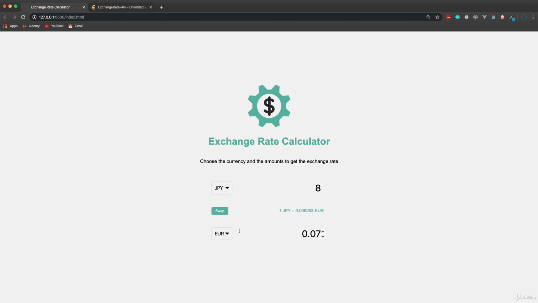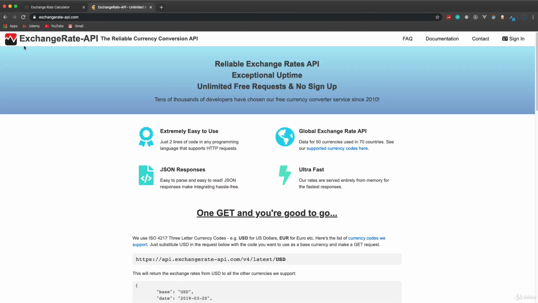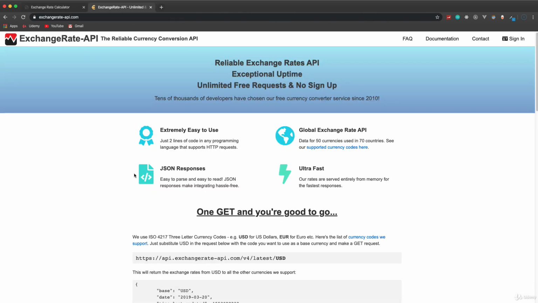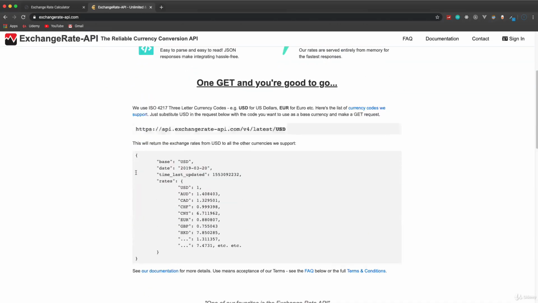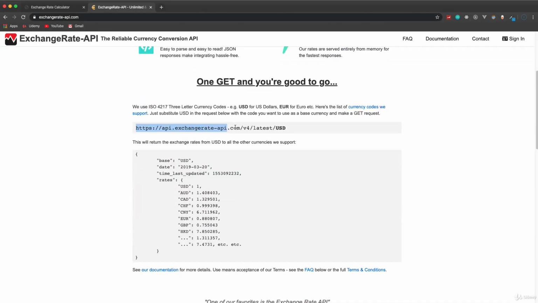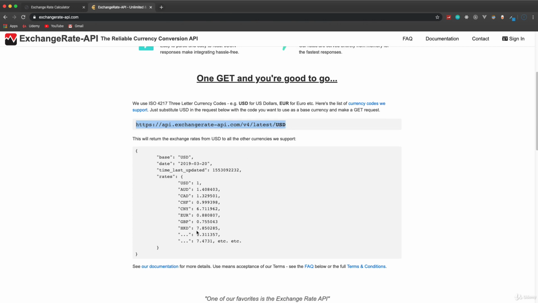And then I want to swap the two. If I want euros up here, we can click swap, and it'll give us the rate for JPY for euros. Okay, so it's very dynamic. And the way that we're able to do this is by using this exchange rate API. So this is a free third-party API that will allow you to hit this endpoint with a currency, in this case USD, and it'll give you a response back with all of the rates for that currency.